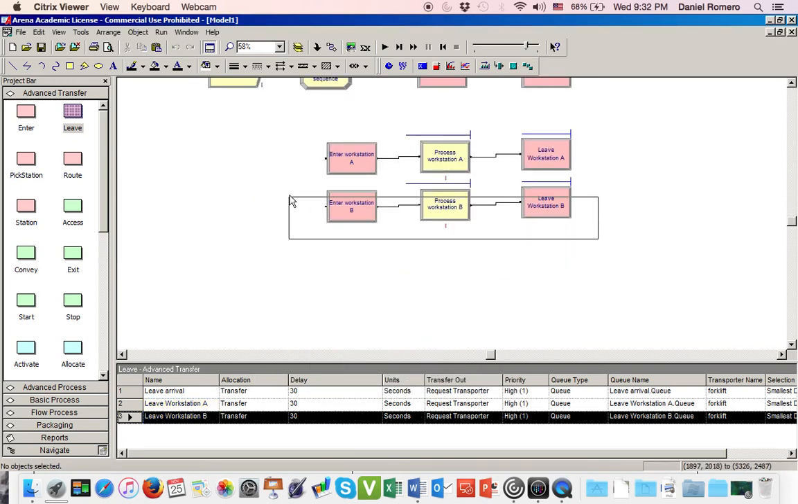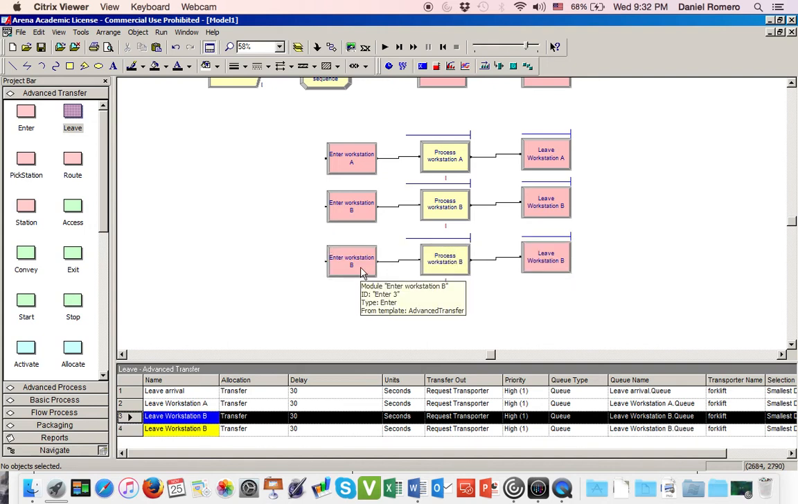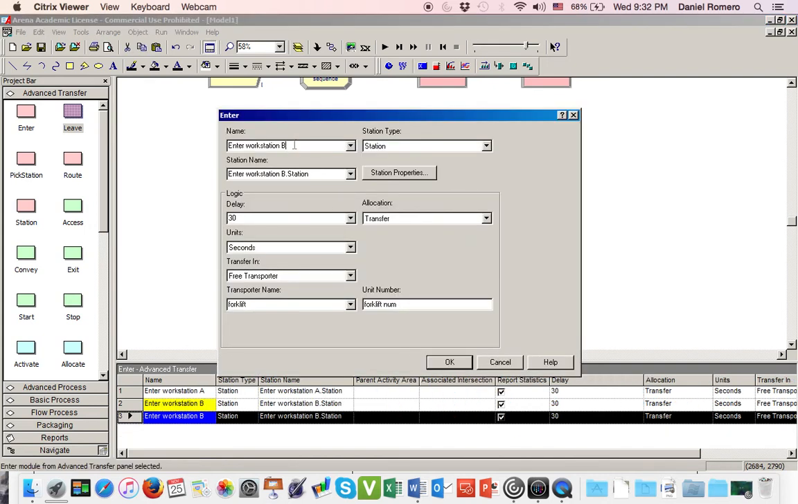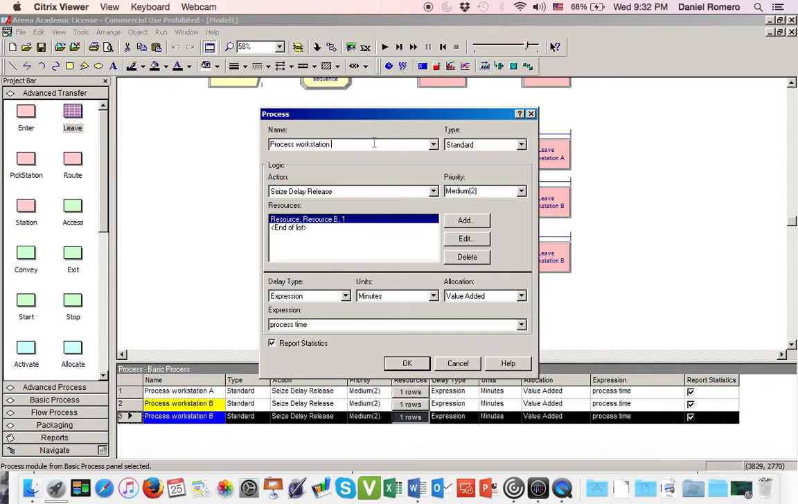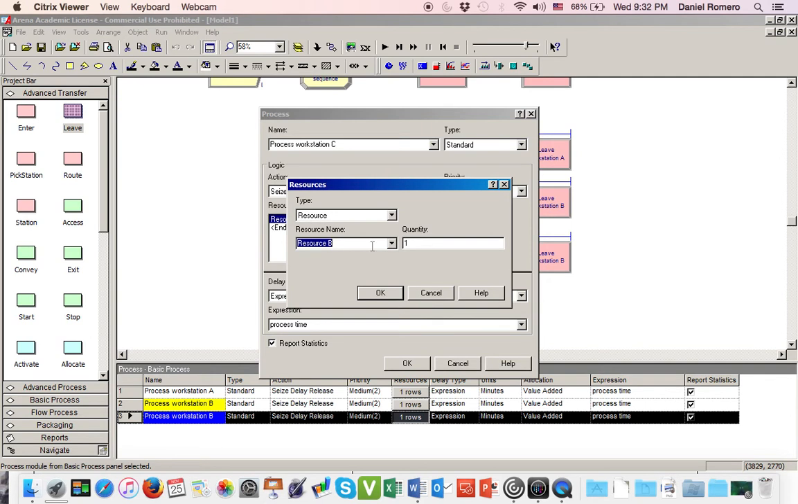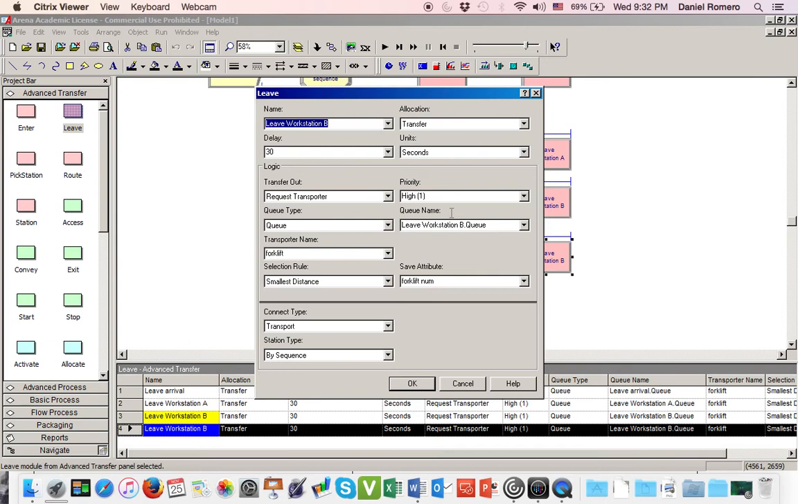So we need to create one more workstation, which is going to be the workstation C. So let's rename each block. So this is workstation C. 30 seconds. Process workstation C. And leave workstation C.